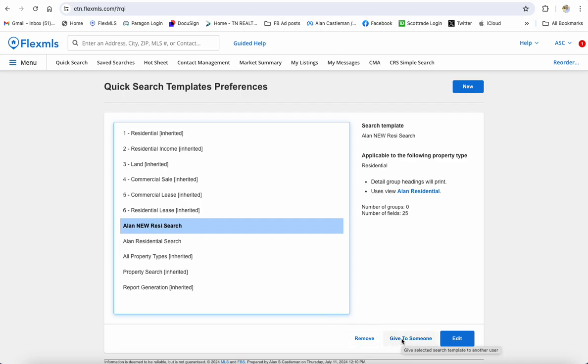I could send it to someone in our MLS. If somebody says, I like your search field that you created, I can say, well, I'll just share it with you. And you click on this right here, a box will come up and you can choose a different office and a different agent and send it to them. But I don't want to do that right now. I just want to edit it. So I'm going to click edit.